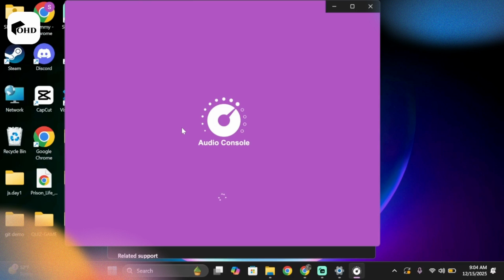Once it opens up, click on your microphone and if you see an option for noise suppression, make sure it's turned on and enabled. Keep in mind that this option is only available for certain microphones, so you may not see it on all systems. After enabling noise suppression, your microphone background noises should be significantly reduced. This should fix buzzing, static, or general background noises issue in Windows 11.